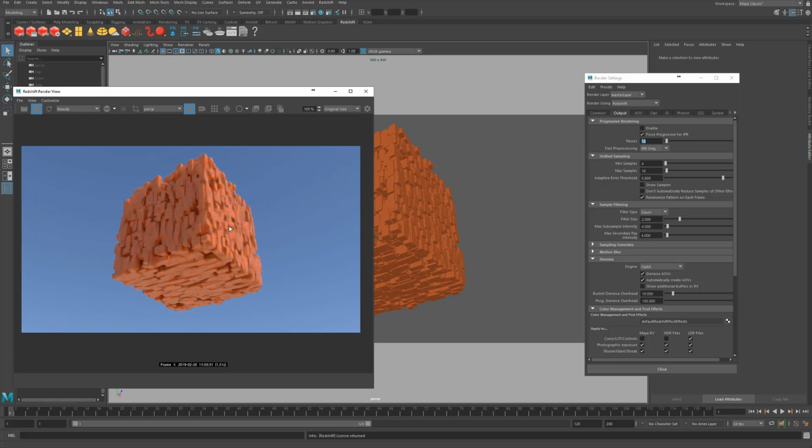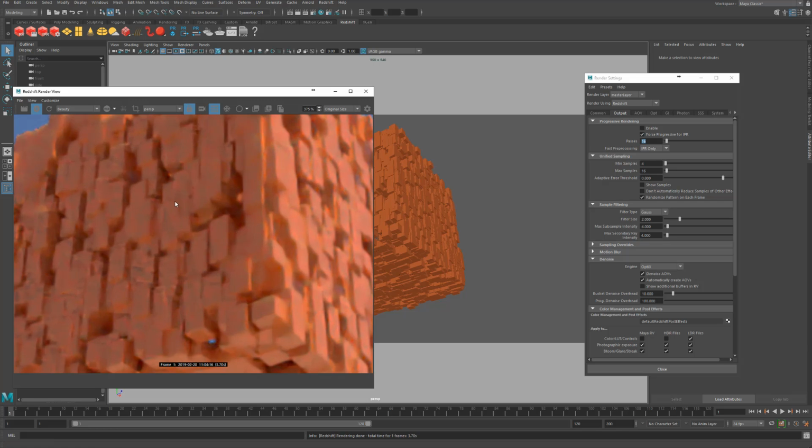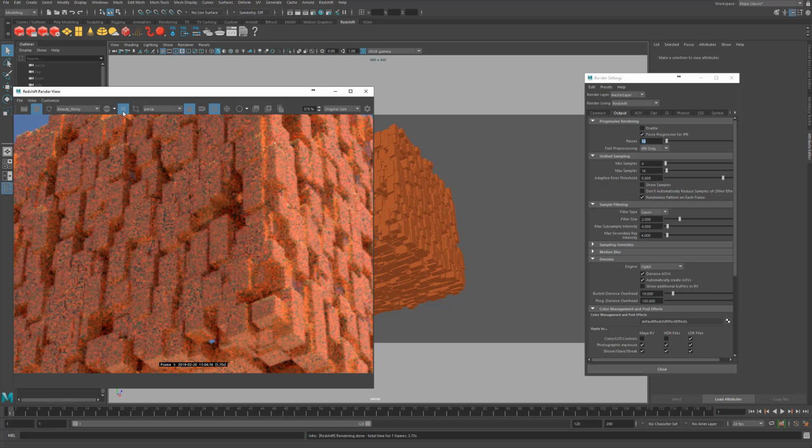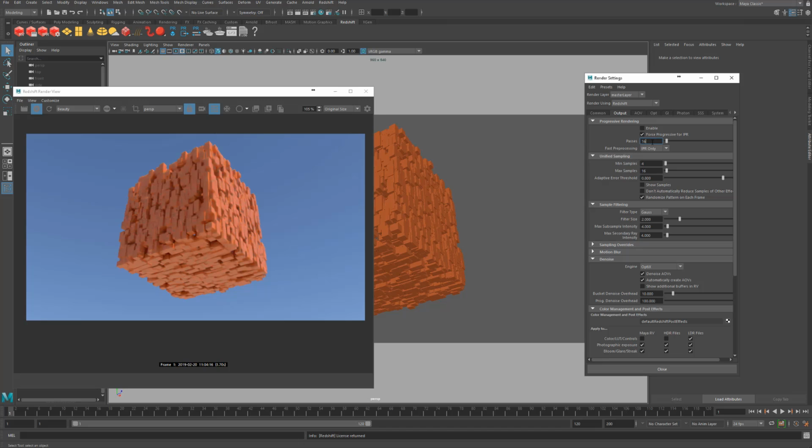And again, this works also for bucket mode. So if we click on bucket IPR and we zoom in here, you could switch between noisy and optics. So let's increase our progressive passes to 256, and let's switch back to progressive mode. And we're actually going to look at the crop tool, the render region tool, I should say.